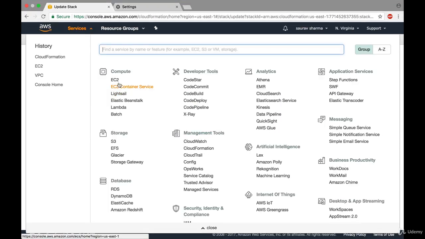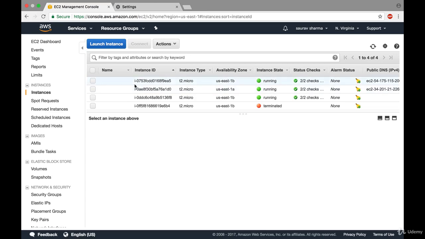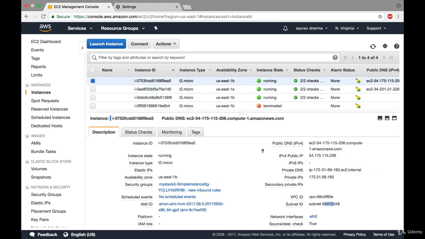So once again, my stack 5 was this instance where our subnet is 644. Now let's say I want to deploy this instance not in this subnet. Let's say this was a mistake and I want to deploy this in the 233 subnet.